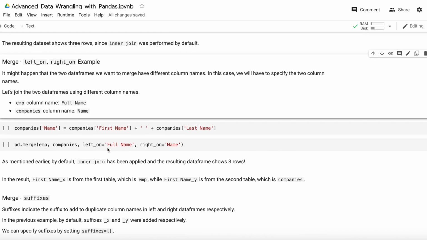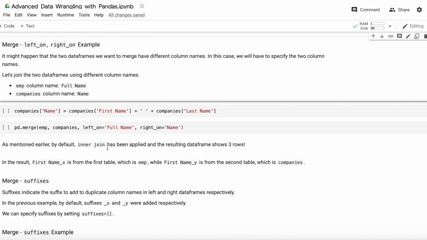But now we are going to use a different example that uses the left_on and right_on parameters. This might happen: the two data frames we want to merge have different column names. In this case, we will have to specify the two column names. So we are going to join the two data frames using different column names. The employee column name is full name and the company's column name is just name.